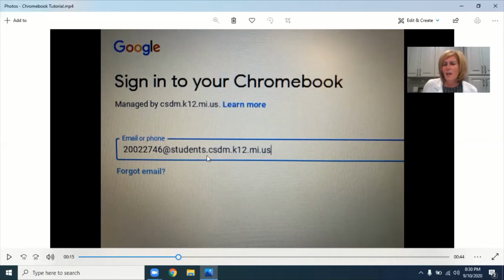Also, another thing that I have seen that occasionally happens is sometimes students are typing the letter O on their keyboard instead of zeros. Your zeros are going to be as tall as the other numbers in that group. If you're typing an O, it's going to be shorter, or if it's a capital O, it's going to be a little bit fatter than an actual zero. So that could prevent you from logging in if you're using the O's.